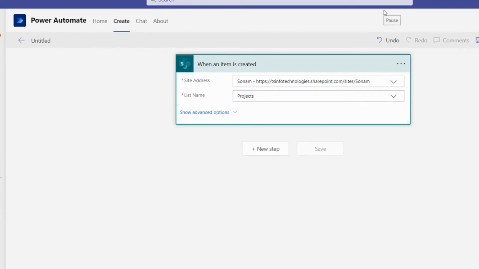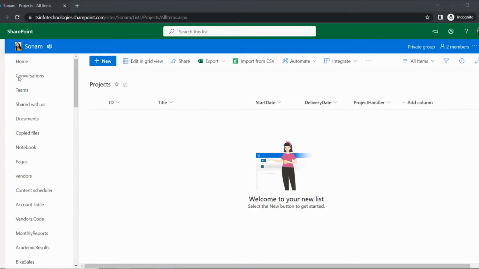Oh sorry, I forgot to show you my list. Let me show you my list first, and this is my Project list. In this list I have an ID, title, start date, delivery date, and the project handler name. It is a simple list I have just created to show you how the Power Automate flow works with Microsoft Teams. So let's return to our flow.